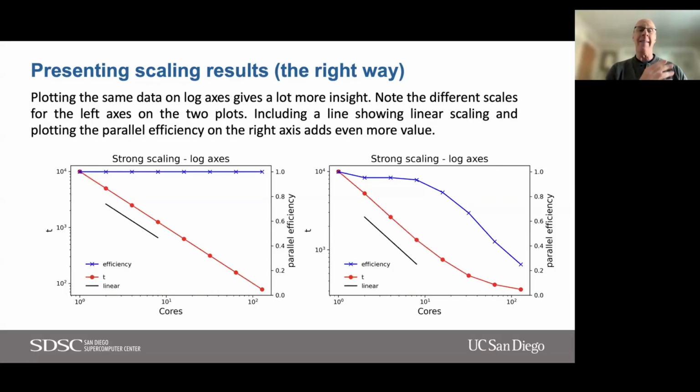Now, if I plot that same data again on log axes, we get a lot more insight. So notice that I have log time versus log number of cores. So now if we have linear scaling, we're going to be getting straight lines. And I have a black line on here to indicate linear scaling. So you can see the figure on the left, we have an application that gets perfect scalability out to 128 cores.